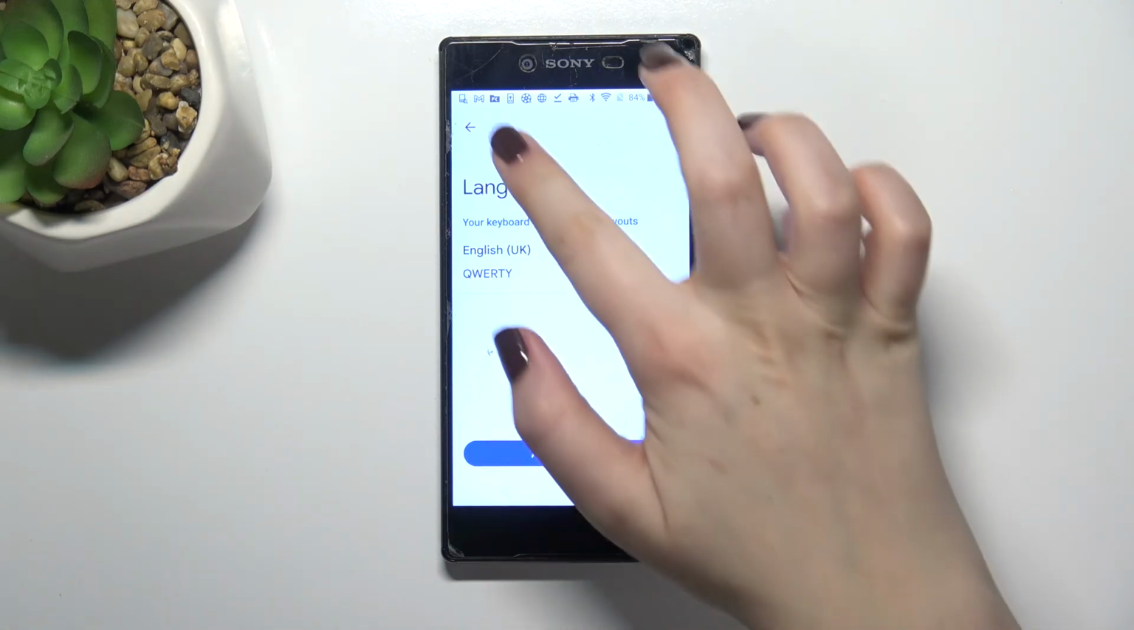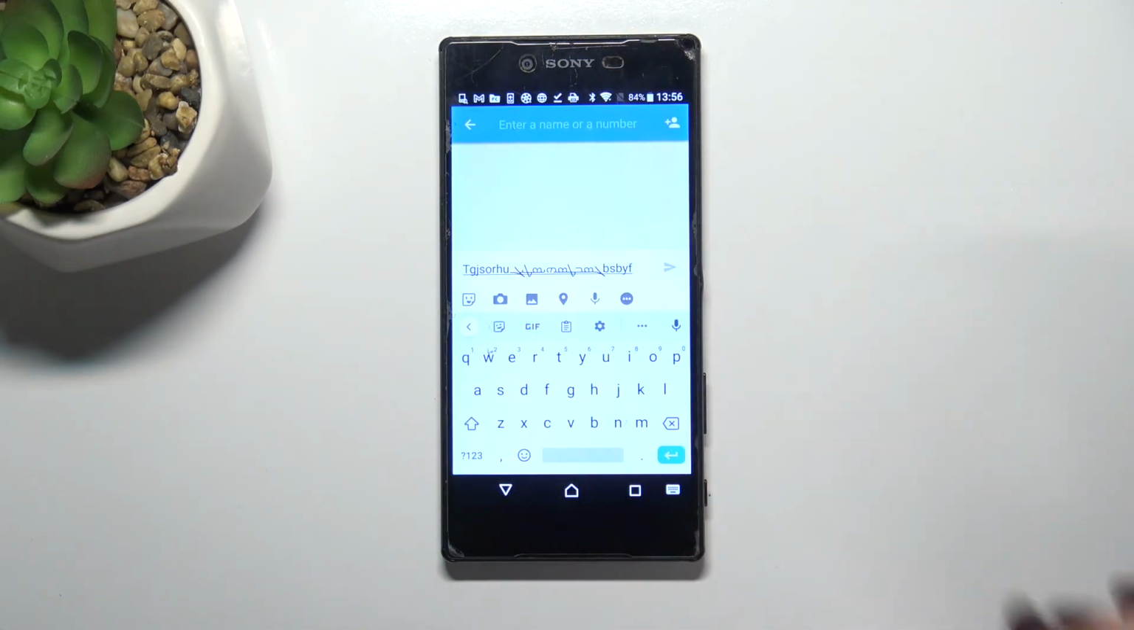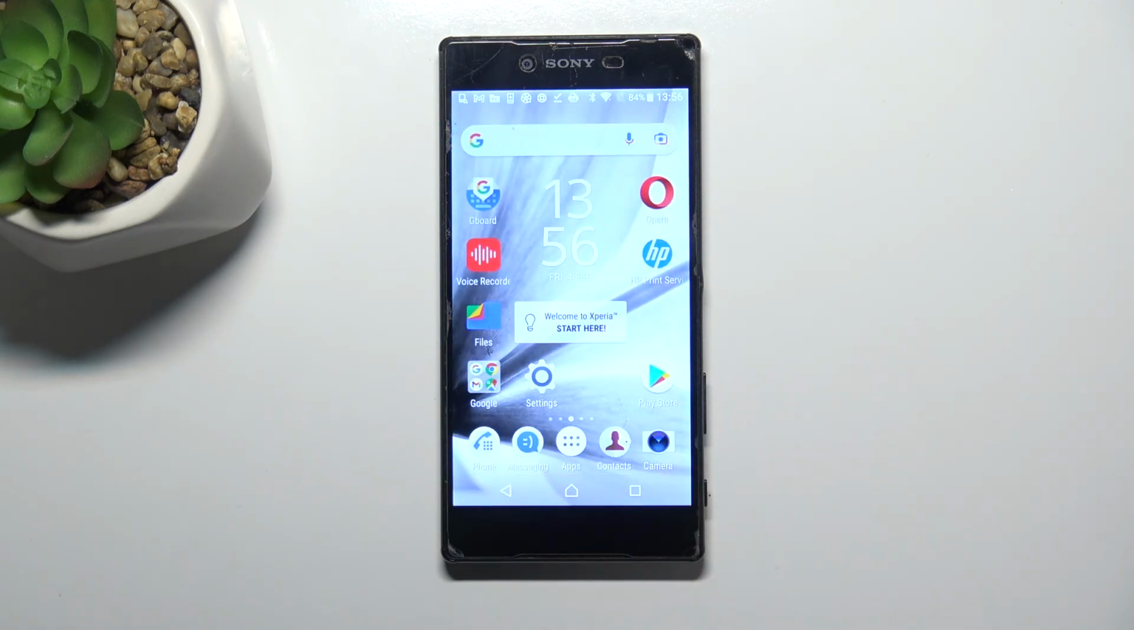As you can see, we've got only English left, and let me get back to the keyboard to show you that it is in its very first state, as at the start of this recording, because we've got a spacebar which is empty and we cannot find the globe icon, which of course allows us to change the language, so we cannot do it right now. So actually this is it. This is how to change keyboard language in your SONY Xperia Z5 Premium.